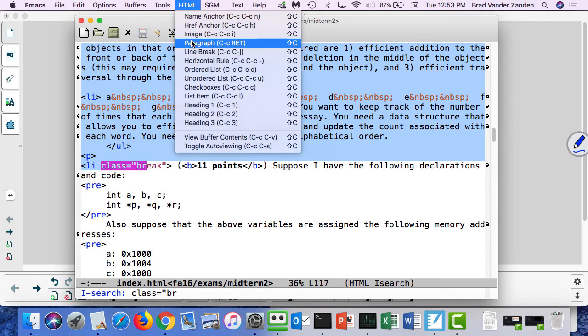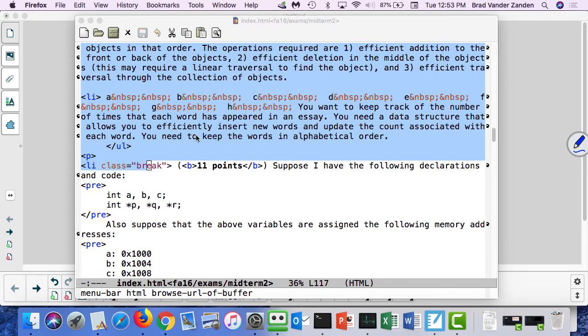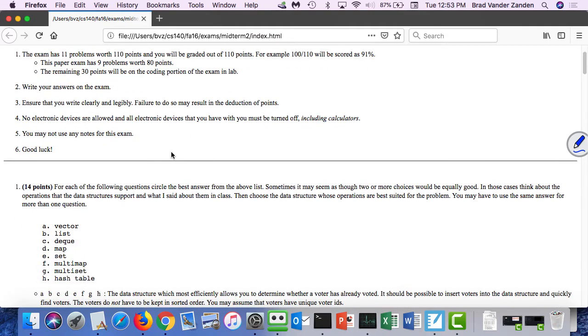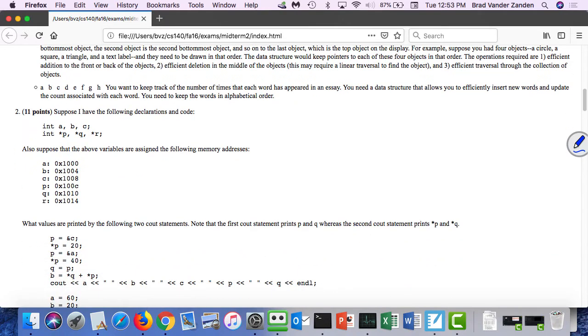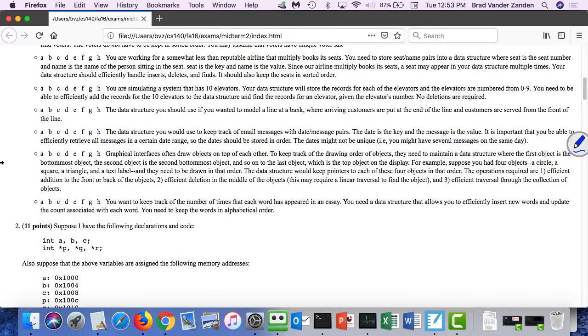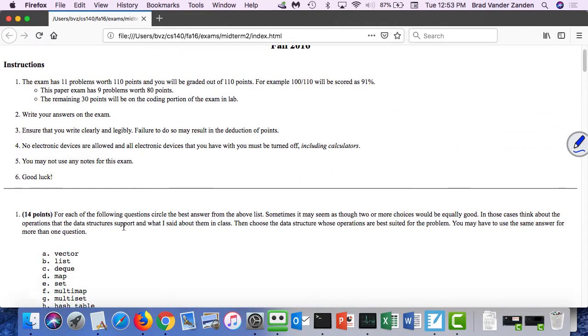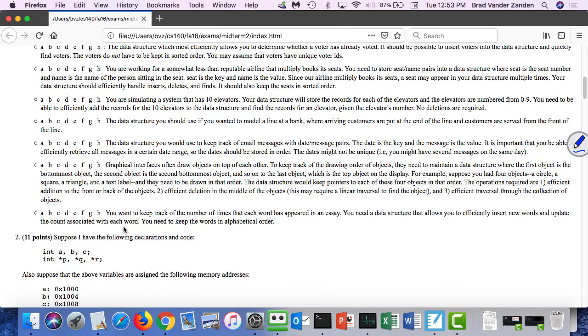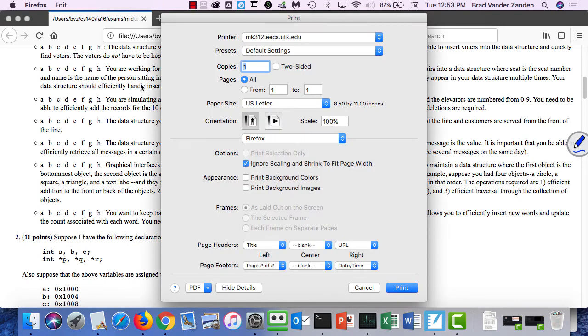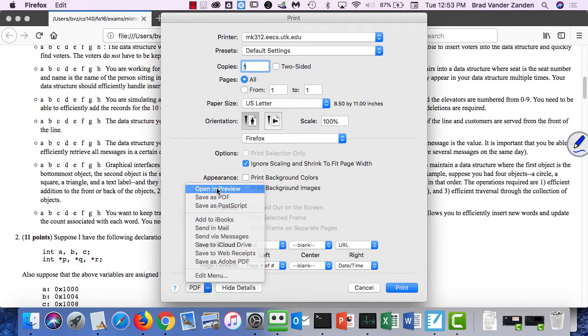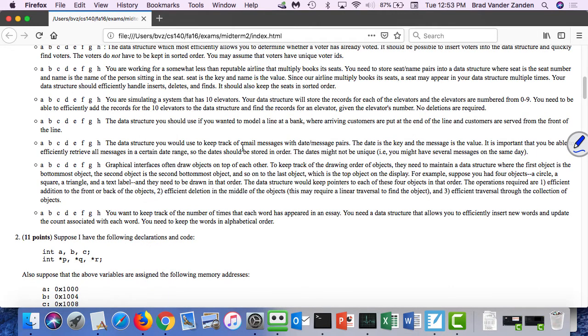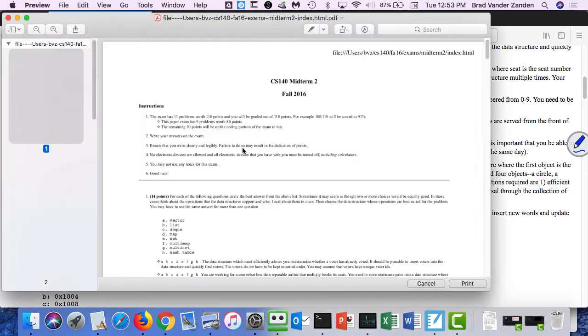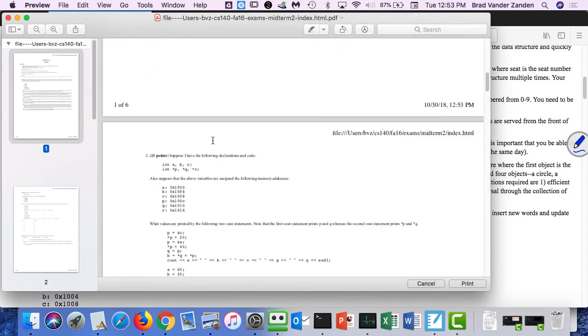Suppose I have the following declarations in code. It's an 11-point problem. Okay, what do you notice? Is there a break here? Suppose I have the following declarations in code. There's no break, right? There is no page break. But let's say I print it. There we go. Look at that, page break.